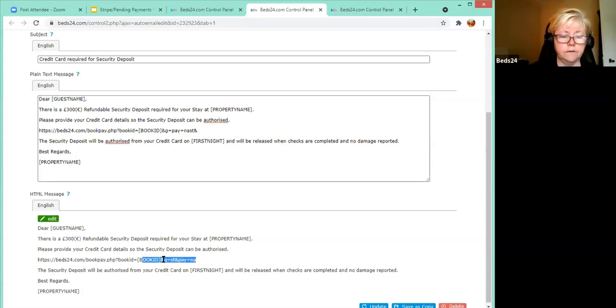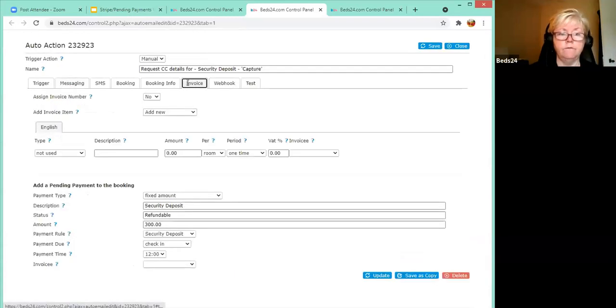If it says %G ST, that's the Stripe gateway. So therefore, you're actually managing only one payment gateway, and you're saying that payment is null, and this means that the credit card details will actually be stored in Stripe against the booking ID of the guest, but there will be actually no payment collected at this point. But you're asking for the credit card details, and then within the invoice tab, again, you add the pending payment to the booking, again with the fixed amount, refundable, the security deposit, and then you want it to be collected at check-in.